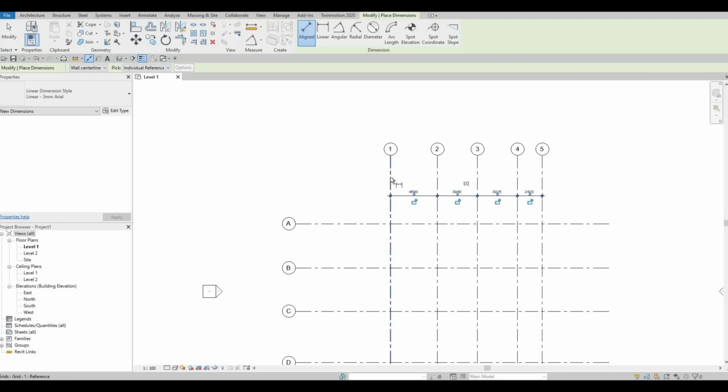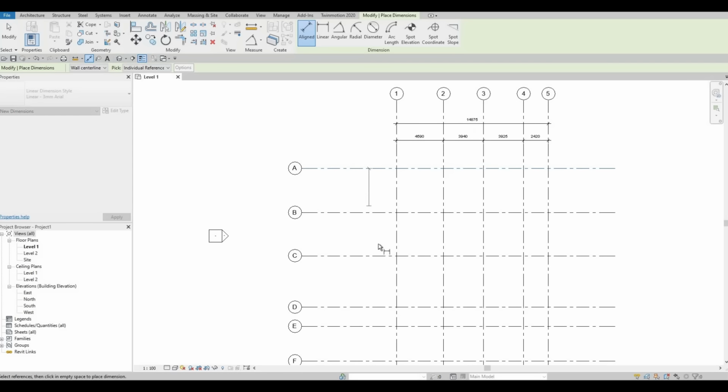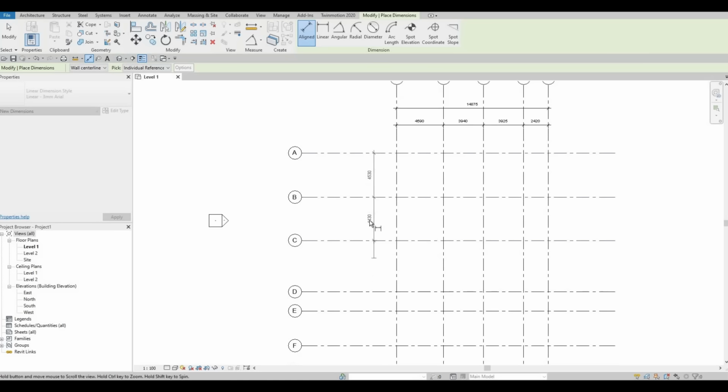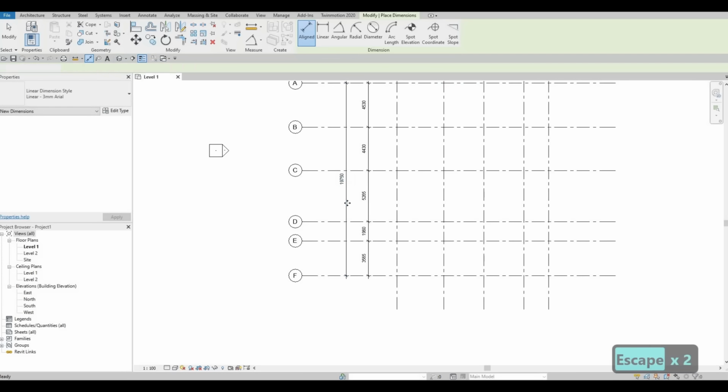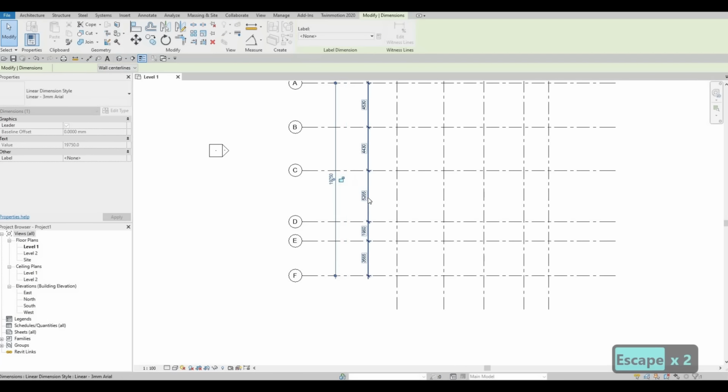So everything is done, and then we add an overall. Again, let's add each grid line on the horizontal plane and then an overall. We can put it upwards like that.